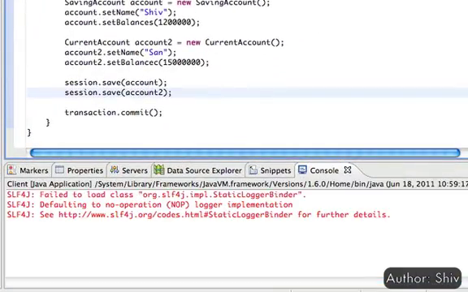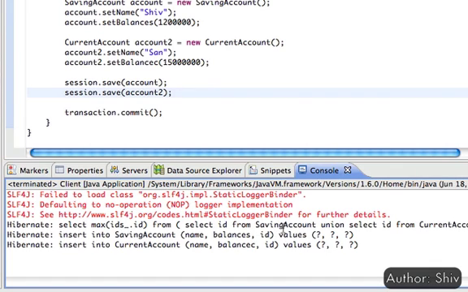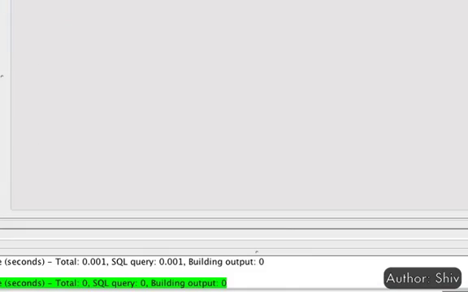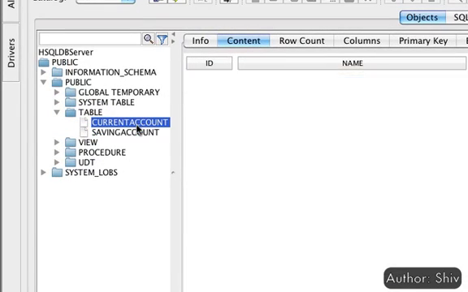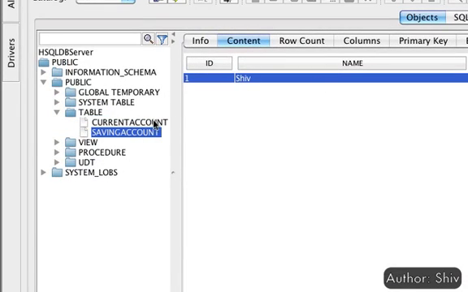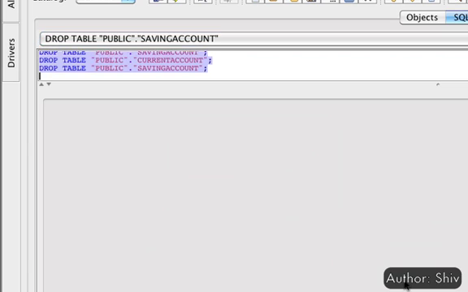All done. Execute it. Okay, it's working fine. First, Hibernate requests the max ID for both the tables, as we have chosen the generation strategy as increment. Next, it makes an entry for both the accounts. Let's check the tables at the database end. Okay, two tables are created and the values are persisted successfully. For the next round, drop these tables.